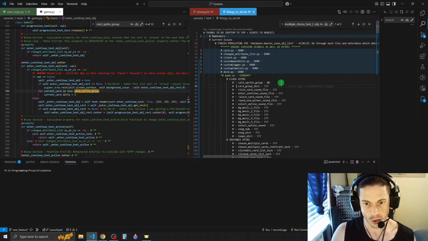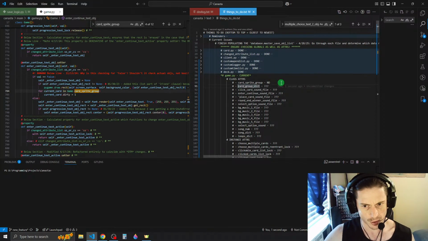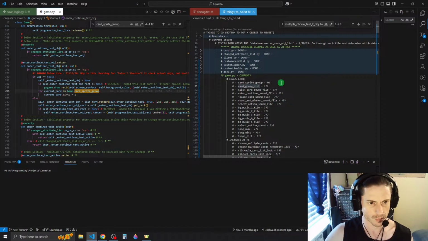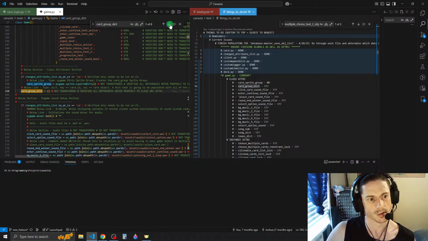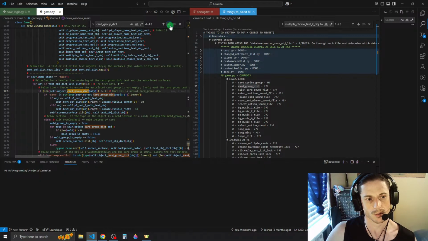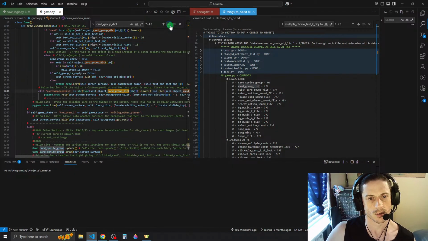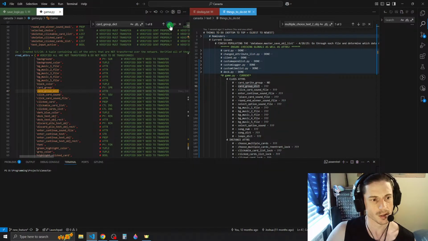Now we have the card group dictionary, and I think we referenced that somewhere else. Alright, so we have 3 of 8. Let's go back up here. It's an empty dict. Alright, 4 of 8. 6, 7, 8. So I don't even know where this is used. Verified, don't need to transfer.